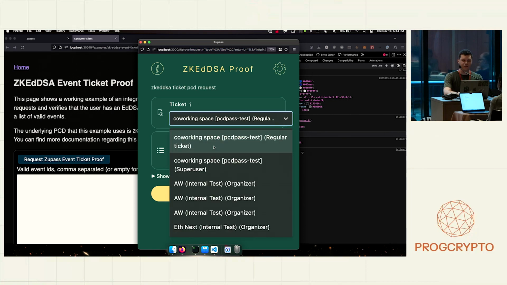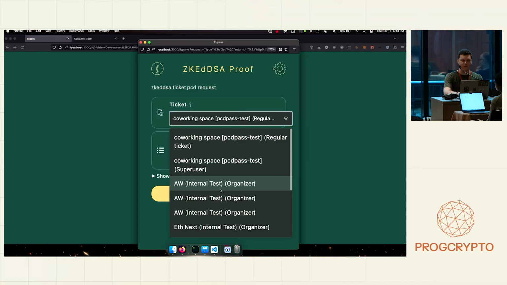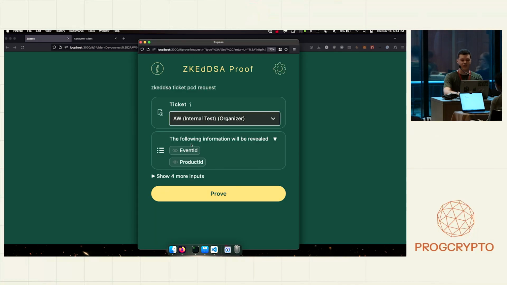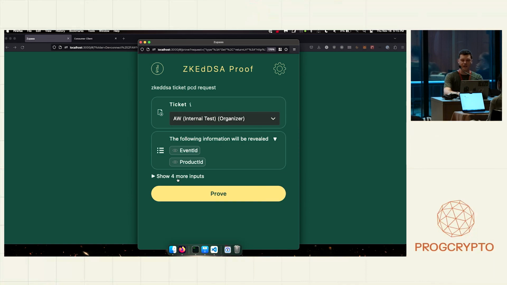Here I can choose which ticket I want to prove that I have. So here I had the AW internal test ticket. I'm going to choose that one as well. And then here, the ZooPass app is showing that I will be revealing which event and product ID this ticket is for, basically the fact that it's AW and that it is an organizer ticket. And it's not going to be revealing anything else about that ticket.